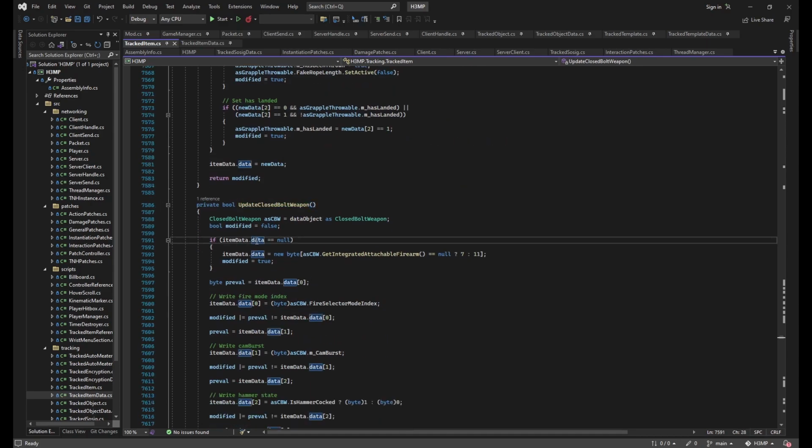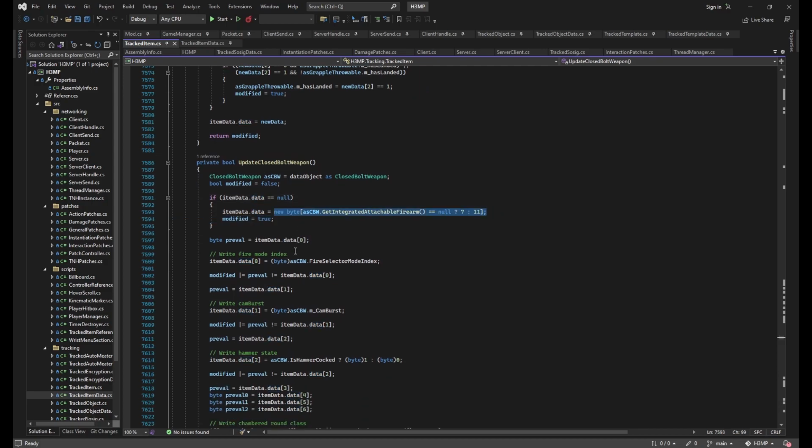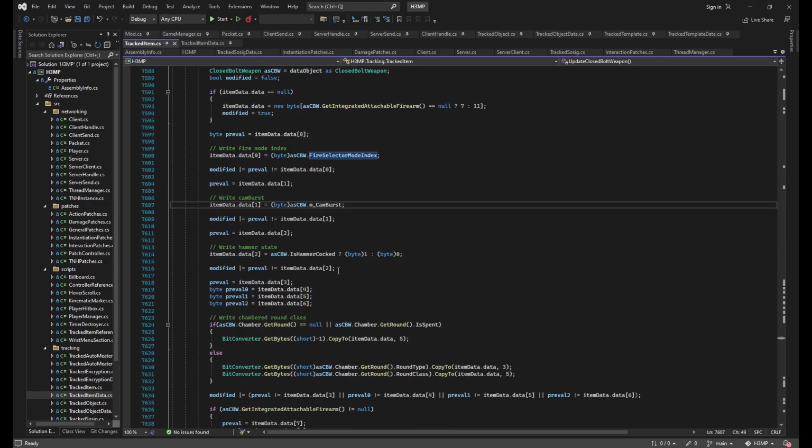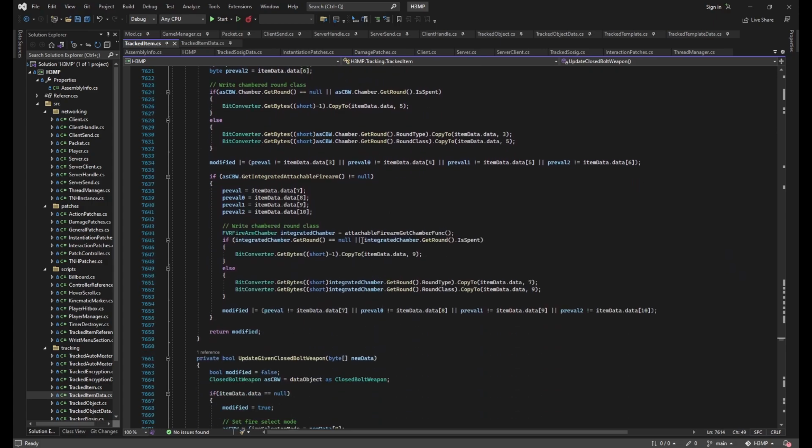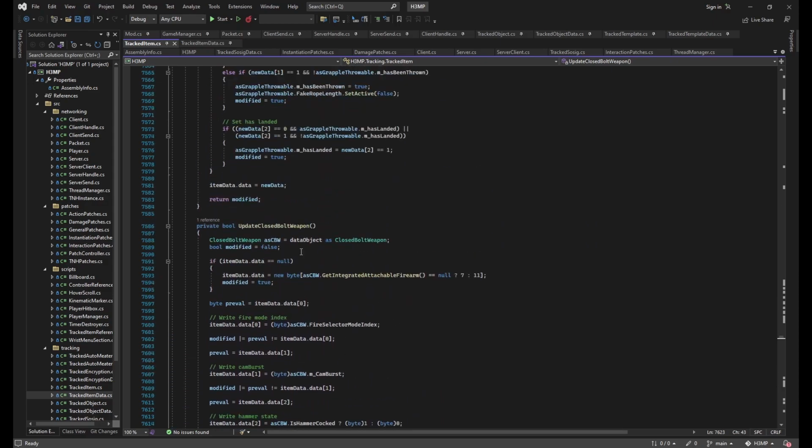In here, if we don't yet have the data, we're going to make the new array of the proper size, and then we're going to get the data from our physical state. So the fire selector mode, the cam burst, the hammer state, the round in the chamber, the round in the integrated attachable firearm chamber, and then we're going to return whether we have modified data or not. So tracked item is the only one with this kind of special update process that uses delegates to specify for specific subtypes. Tracked SOSIG, tracked encryption, and tracked autometer are a lot simpler.